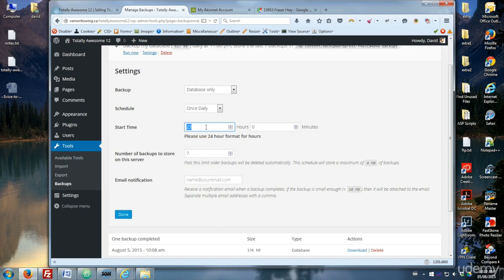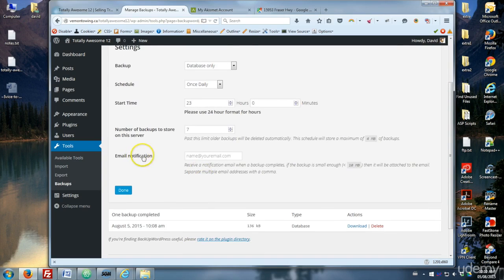Another thing to check is how many backups do you want to store on the server. So this means that it will keep the most recent 7 backups, database backups, and then once there's an 8th one, the oldest one will fall off and be deleted. That's what that means.